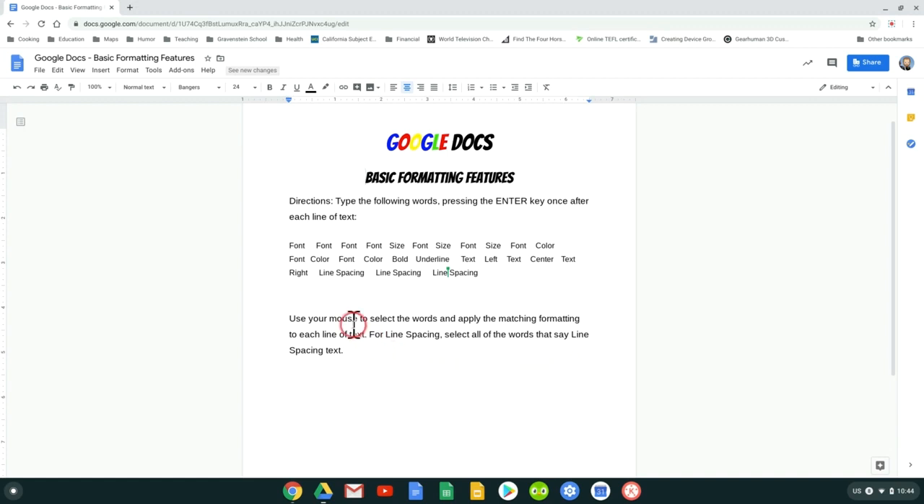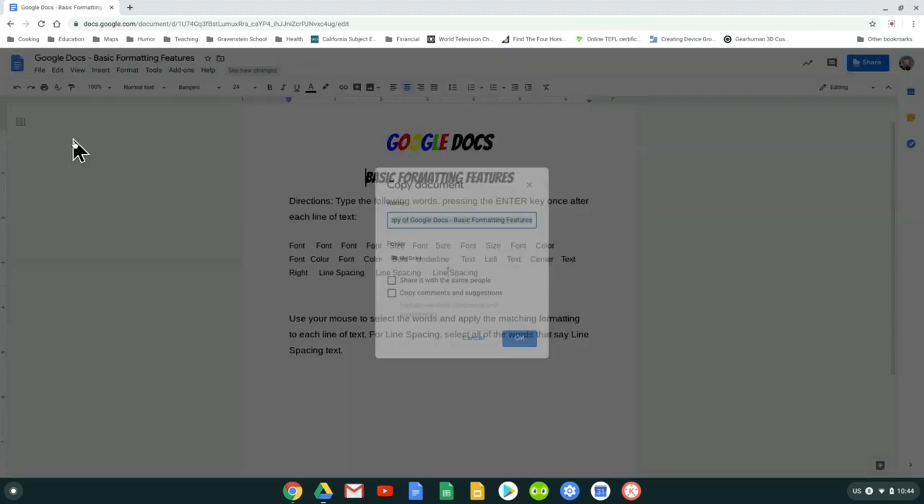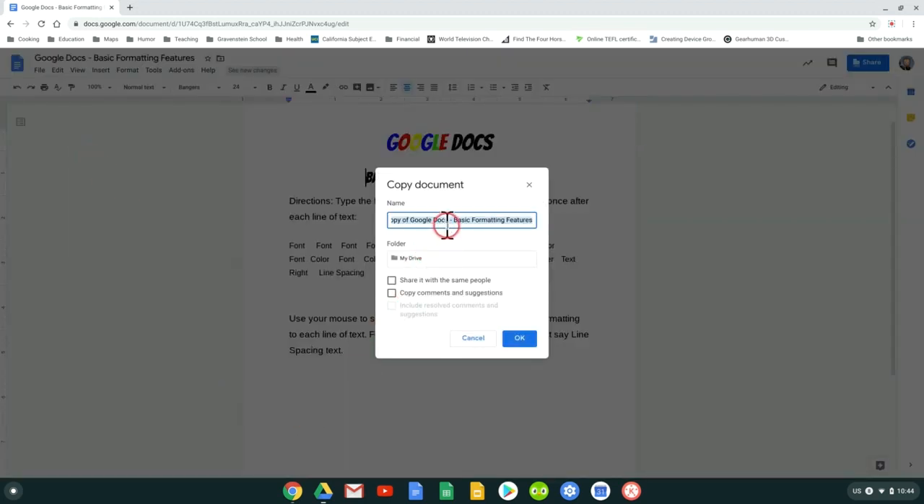So I'm going to take my cursor over, and I'm going to go to File, and I'm going to go down to Make a Copy. Let's go ahead and click Make a Copy. Now, here we have our whole name selected. We have that blue selection box. Now you can go ahead and just click backspace or delete if you want and rename it.